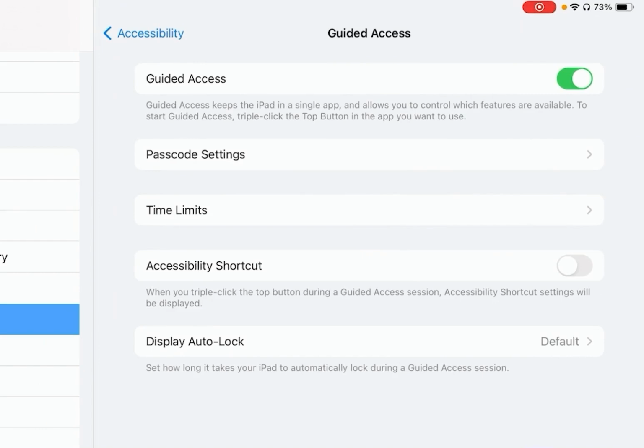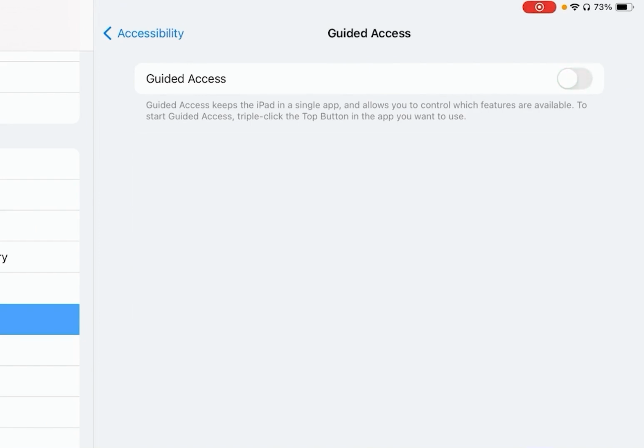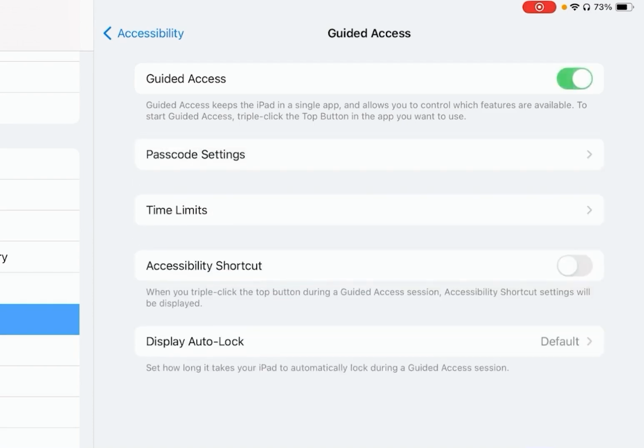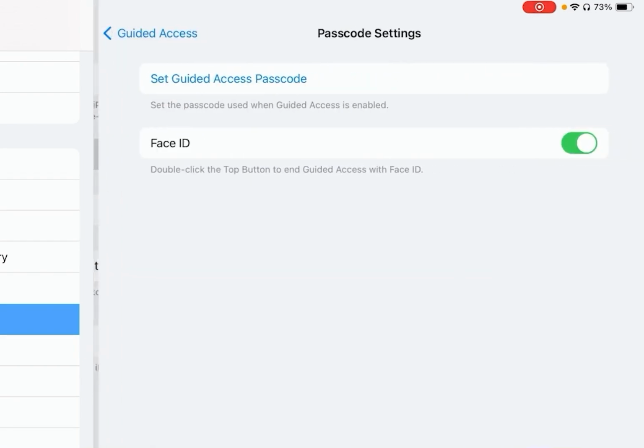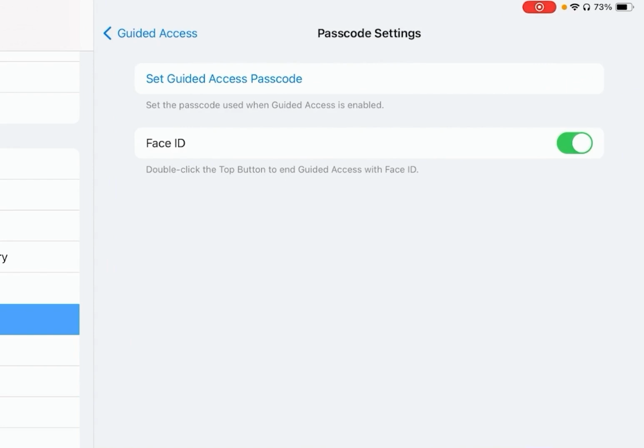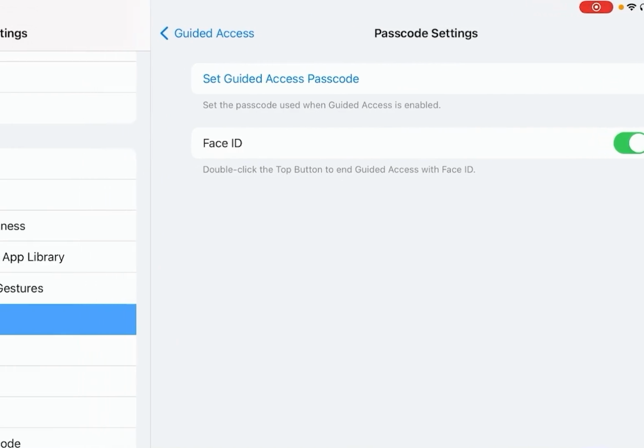At the top, you will notice that there is a toggle on and off. You can see mine is currently on. I can turn that off by simply tapping on it, and to turn it back on, I'm just going to toggle it again. Once you have Guided Access on, you have a few more options. You can go into passcode settings, and here you can choose to either let your tablet leave Guided Access with Face ID or not. And also you can set up a Guided Access passcode.